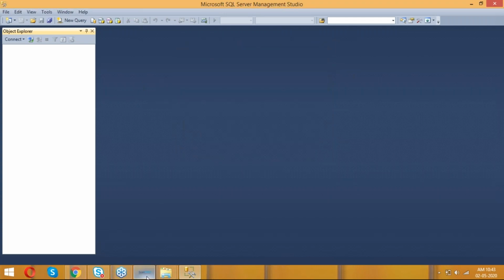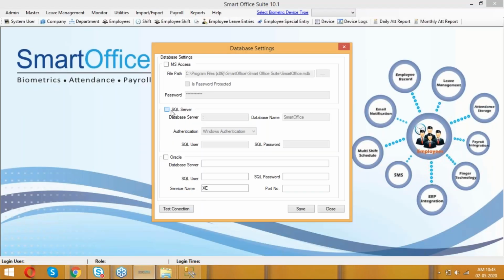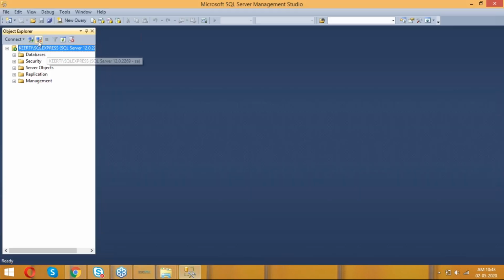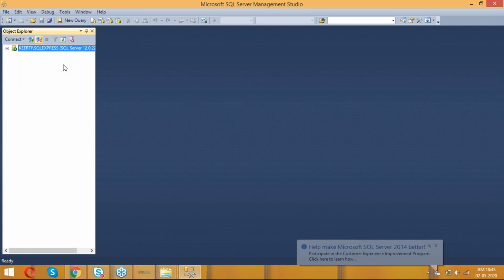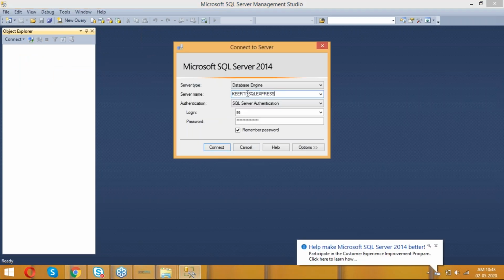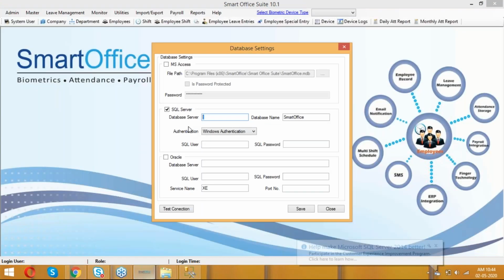So if you want to set it, click on SQL Server. Copy this server name here. I'm copying this server name. So give the database server name here. Then the Smart Office DB name.